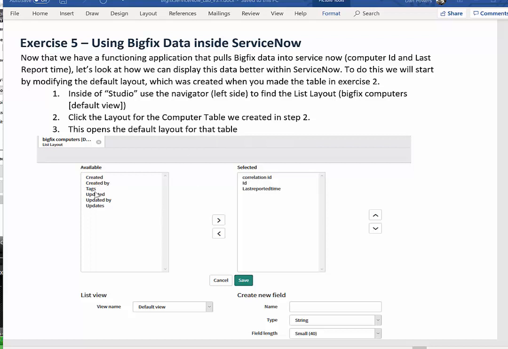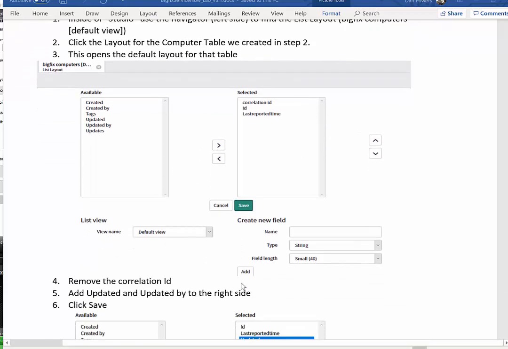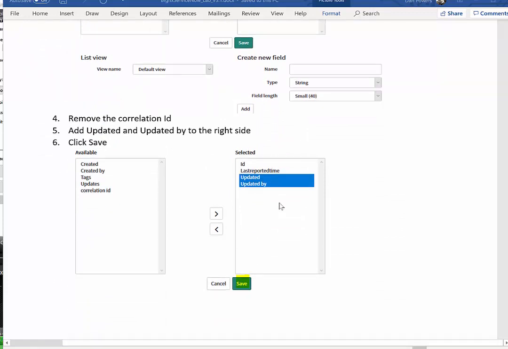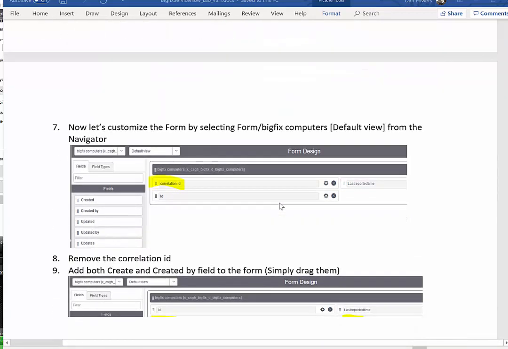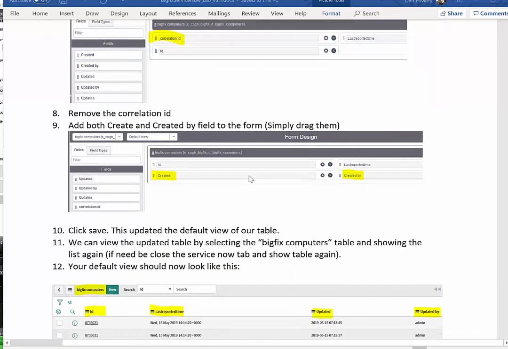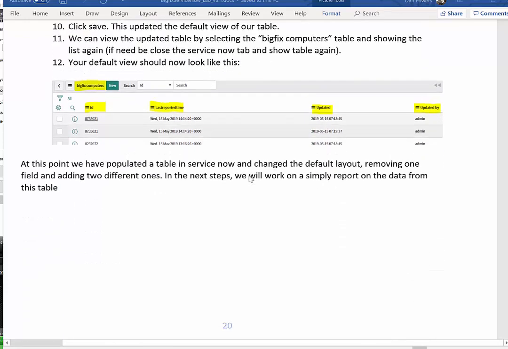So all we really did is we started out like this with the correlation ID and last report time. We kind of moved the correlation ID over. We don't really care to see it. We use that when we reference tables. And then we grabbed updated and updated by, shot it over there, hit save. And that's basically what it looked like. So you can follow along with that. No need to make a big video of that. And then we just kind of relaid out the form, just trying to see how things looked, just to give you an idea of how that happens inside ServiceNow.